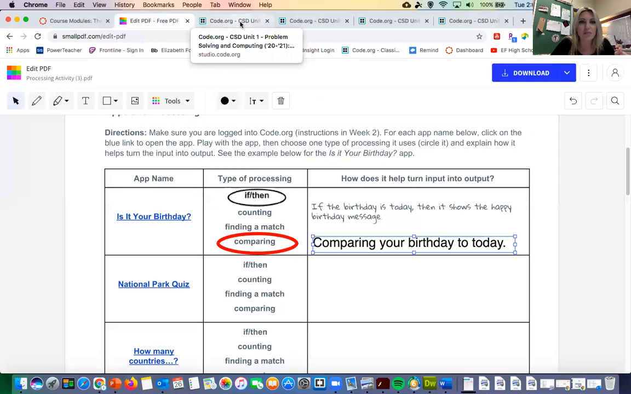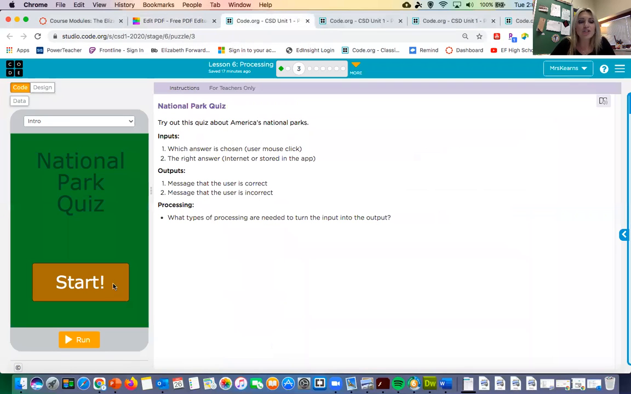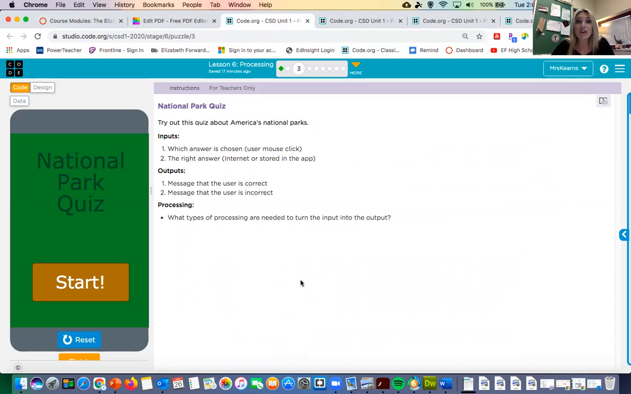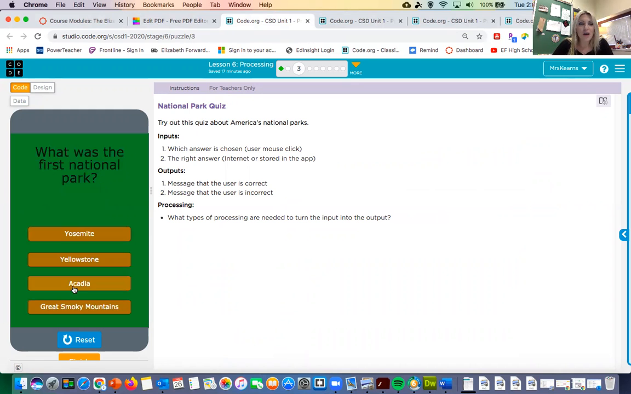The next one, I believe this is the next one. Yep. The National Park Quiz. I'm going to run it. This is a quiz about America's national parks. I don't know much about national parks, so we'll see how I do. So obviously the inputs, I'm pressing start. So the inputs are which answer is chosen. So we have to input what we believe to be the correct answer.